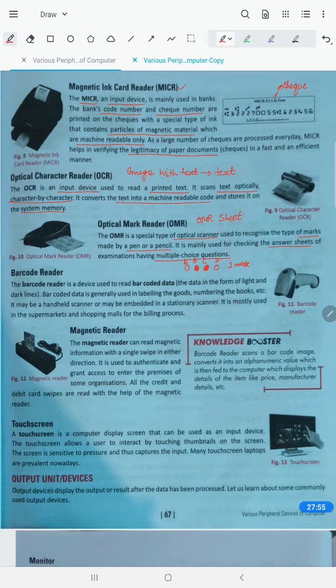Barcode reader is also an input device that is used to read the bar-coded data. The data is like this. These are some bars. One is thick, one is thin, like this. So these bars are read by the barcode reader. So data is in the form of light and dark lines and area which is not shaded. Likewise, we have the data, and for taking this data we have the barcode reader.